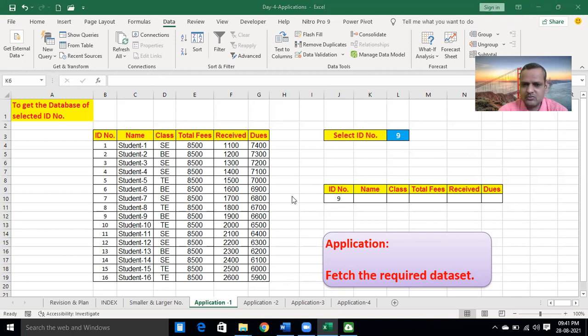Now you need to drag this formula till the end.